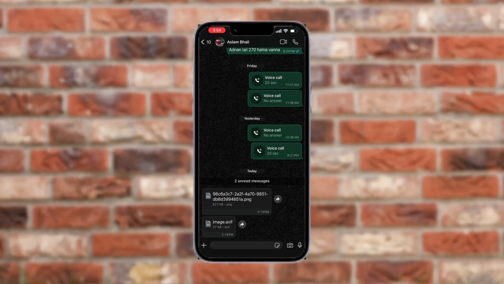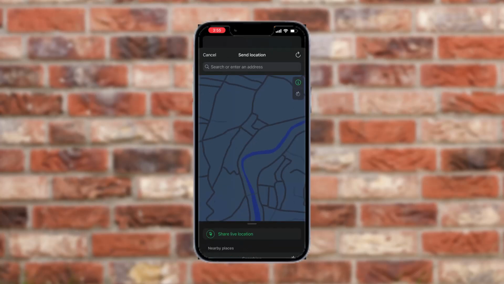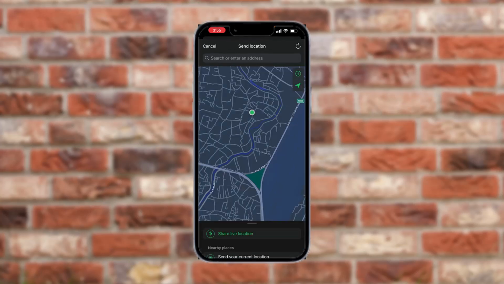Step 3. Tap the plus icon. At the bottom left of the screen, tap the plus icon next to the message box. Step 4. Select location. From the menu that appears, tap on location. If prompted, allow WhatsApp to access your location.